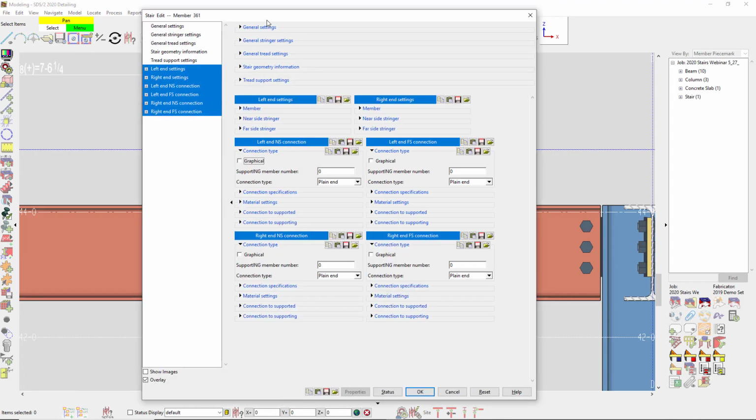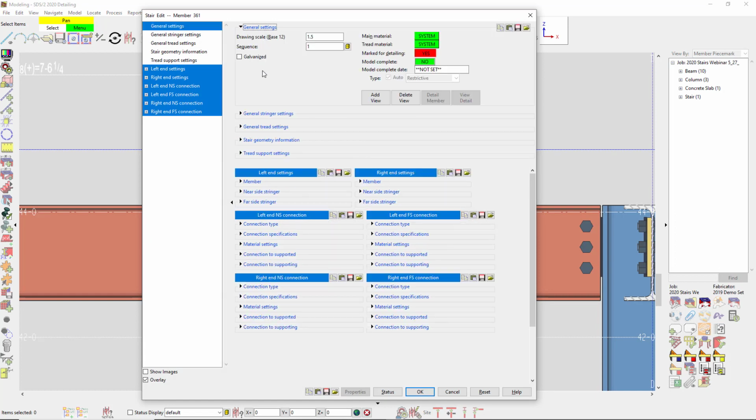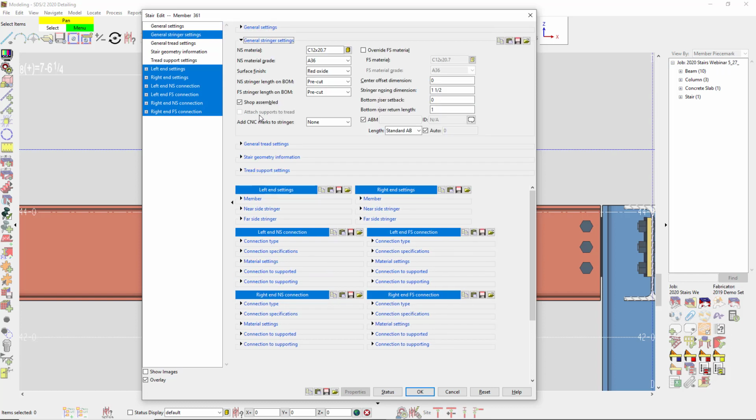Okay, so let's start off in the beginning. I have my scale base, so that's going to be what it says for the drawing. My general tread, so I saw that I need my treads to actually be C 8 by 11.5. And automatically it's going to change this, or I can override that and have mixed channels. I have my surface finish, the steel grade that I want it to be.